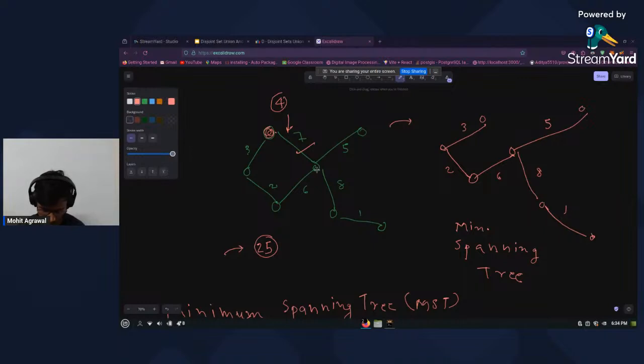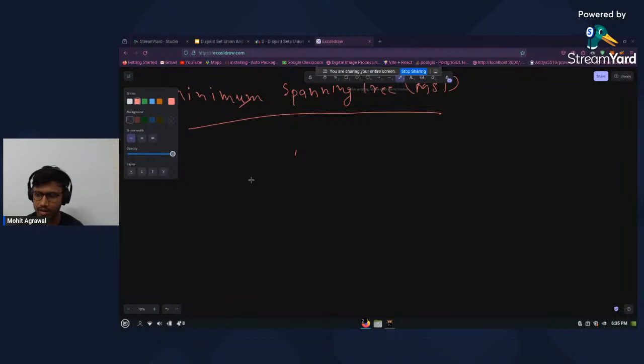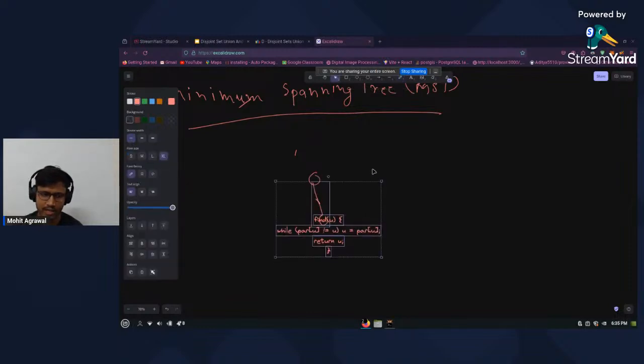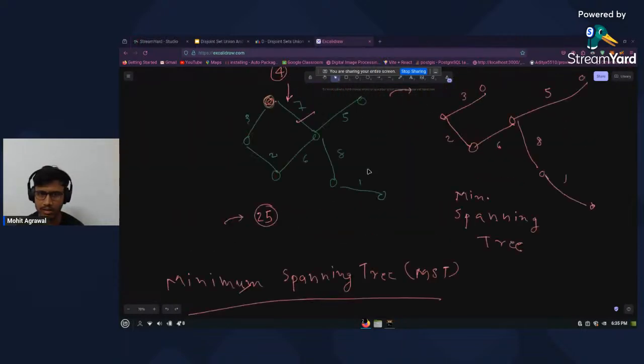Is making a graph acyclic a sufficient condition for a spanning tree? Yes, the graph needs to be acyclic but also connected. If you disconnect all of the edges, it's not a spanning tree. If you remove all the edges, it is still acyclic, but it is not a spanning tree because it is not connected.